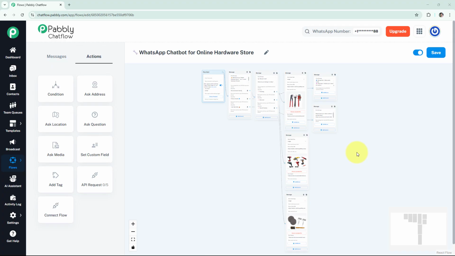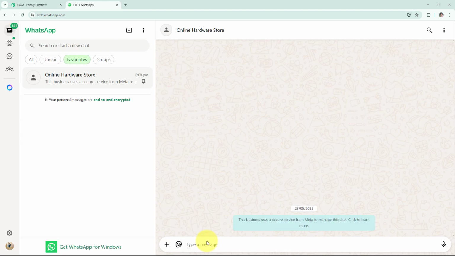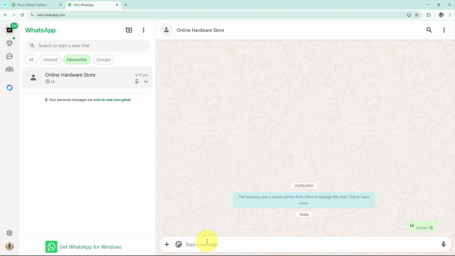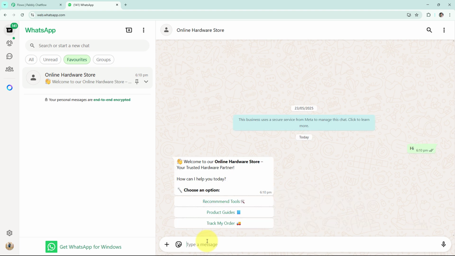This is the WhatsApp chatbot that I have created for an online hardware store. Before we begin the procedure of creating this chatbot, let me show you how it works in a real-time example. And for that, let me take you to my WhatsApp screen. Here we have arrived on my WhatsApp screen, and to activate the chatbot, I'm going to send a hi message. And our chatbot responds to us with, "Welcome to our online hardware store, your trusted hardware partner. How can I help you today? Choose an option."